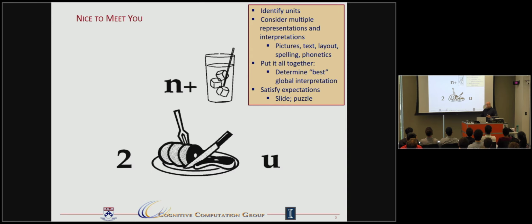So what do you have to do in order to understand this? You have to identify units. You have to consider multiple representations. There are images, there are characters, different representations and different positions of them. Each one of these components has multiple interpretations if you put it in isolation. But when I put this together on one slide and I tell you that there is some interpretation, you get it within seconds. And you don't care whether it's pictures or text or other things.